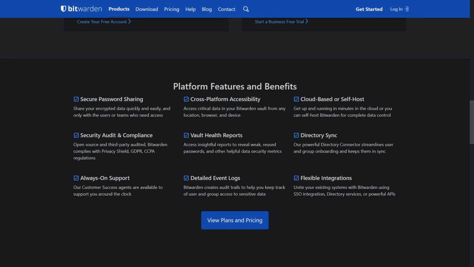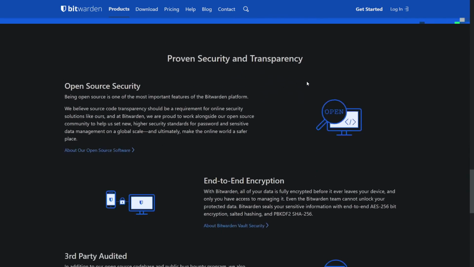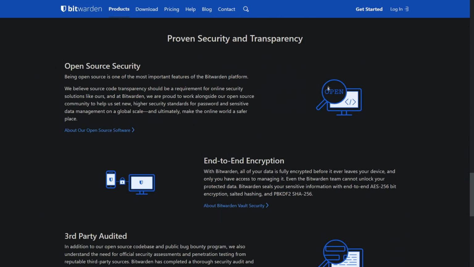Now, I'm not sure whether that's going to be an option when you use the free option, but we'll see. Detailed event logs, flexible integration, so you can pull it in with your SSO, directories, Active Directory, whatever the case might be. And we'll look at the plans and pricing in a moment, but I'll just finish the page here just to give you an idea for those that are interested.